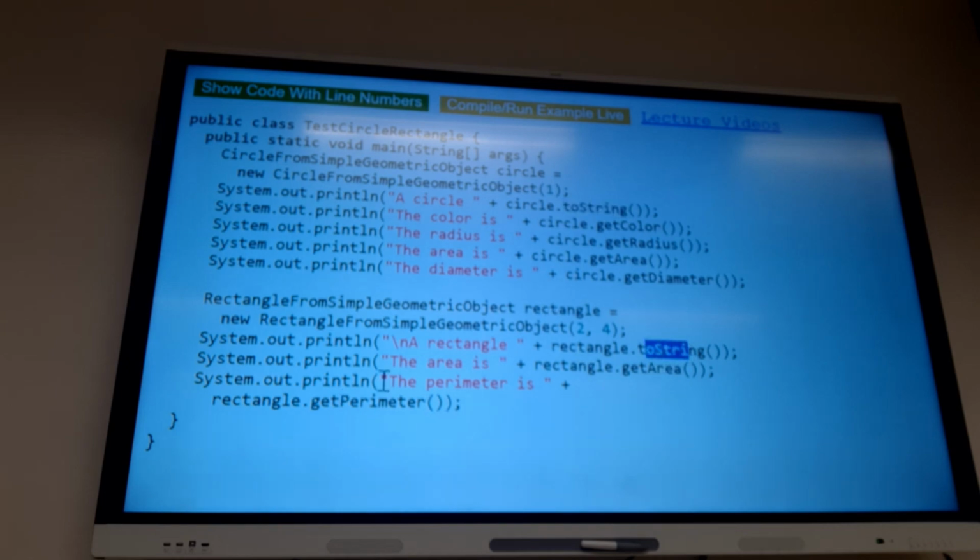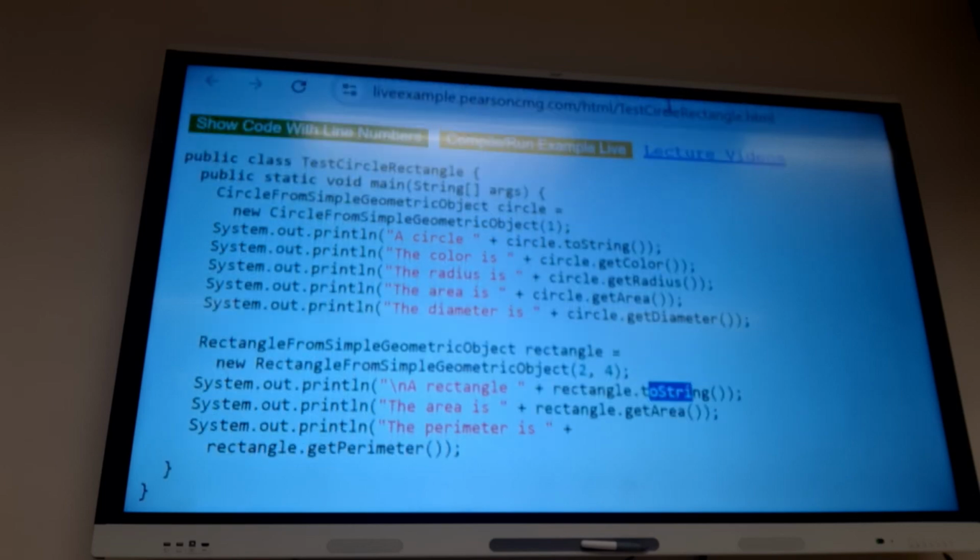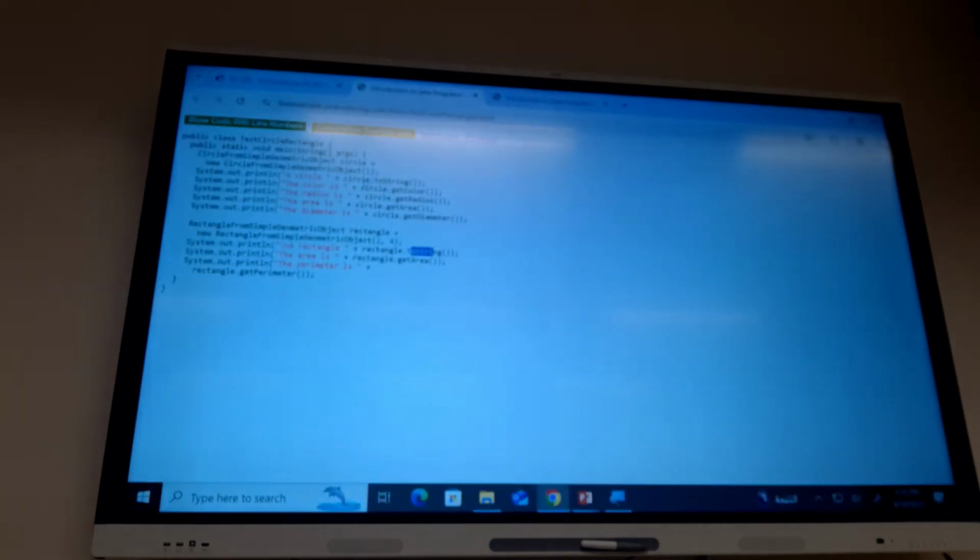Yes? Is toString built in Java? No, it's not built in. You will understand where this comes from later on, when we learn about the toString and the equals method. Then you will see why almost every class has the toString method. It's basically a method in the Object class, the parent of all classes. But don't worry about it. Is it built in? No, it's not built in.